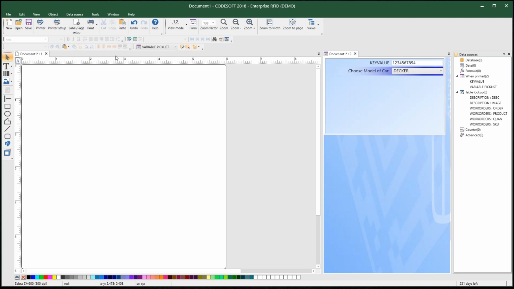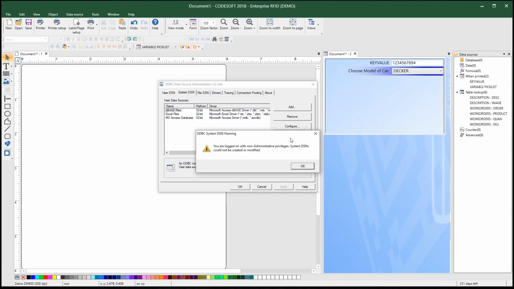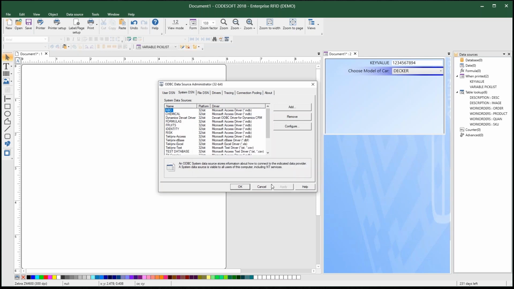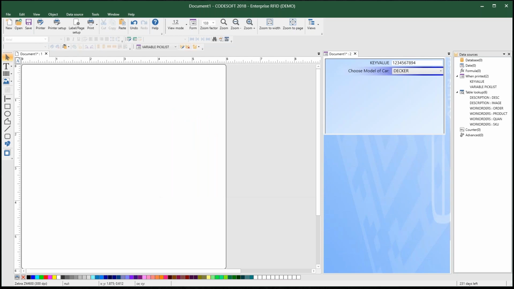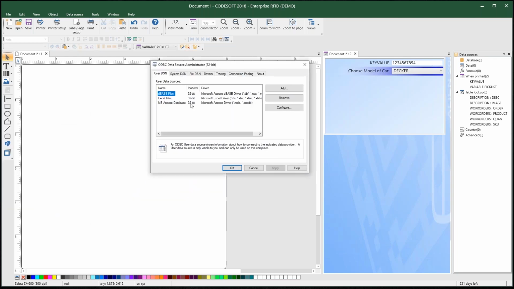So let's take a look at our ODBC setup right here. The reason I didn't run the CodeSoft program as administrator is to show you this. If you hit System DSN, you're going to get this error because you're not running the program as administrator. This program does not have administrative rights to add anything to the ODBC data source. So I can just cancel out of this, launch it directly from my start menu by typing in ODBC and running it as administrator, and there we go, we're on the same page.